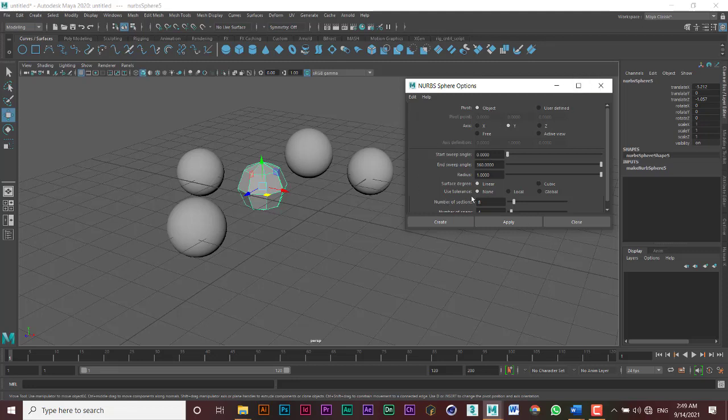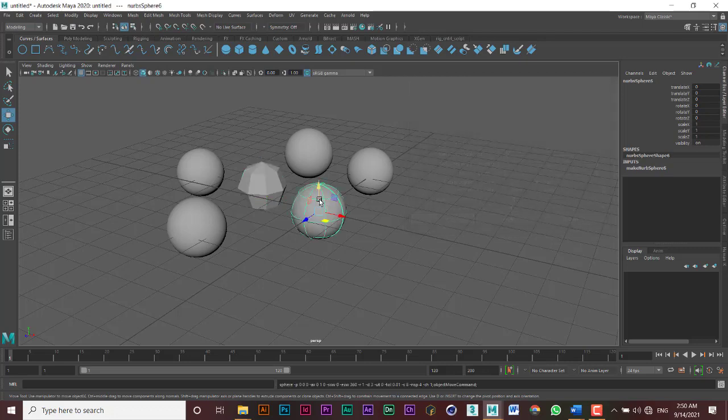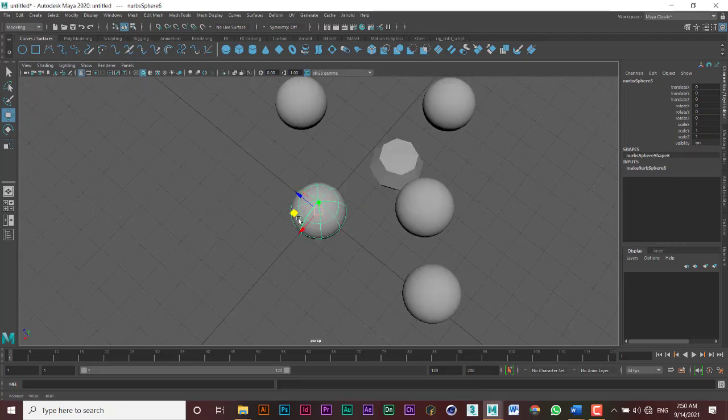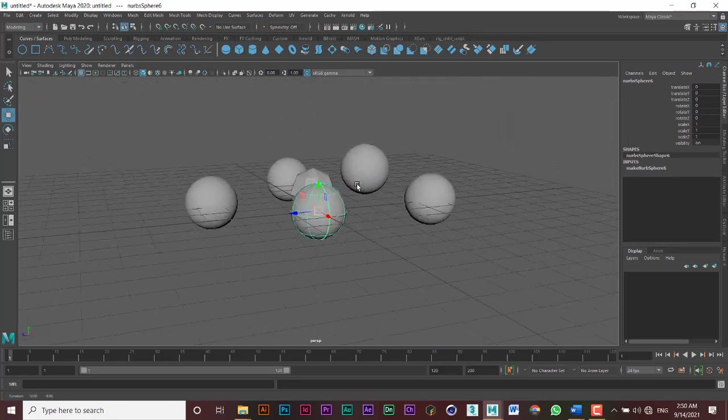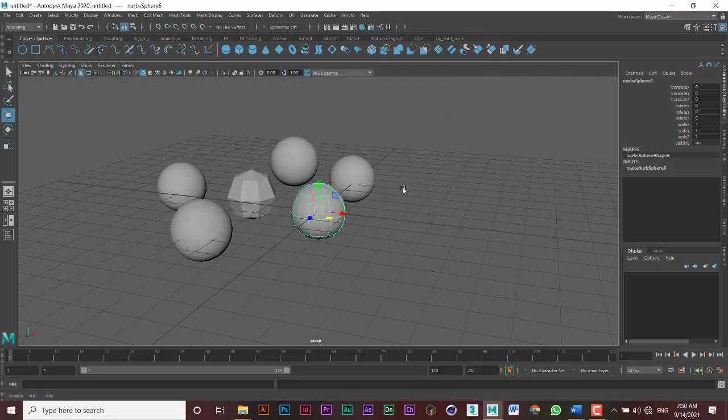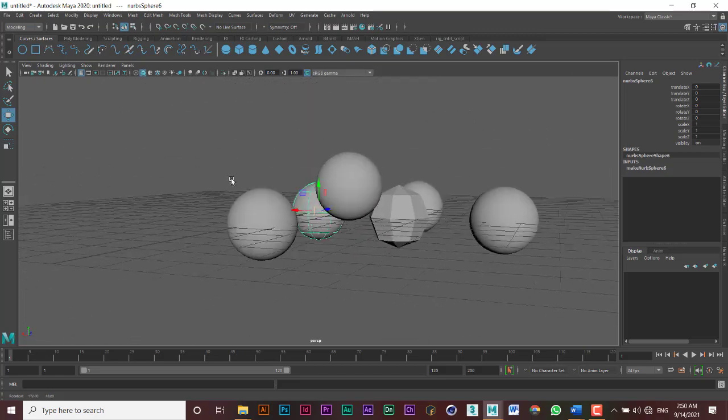Anytime you change settings like this and you are not sure what the original settings were, you can always come here, edit and reset settings. If you like what you did, you can click on save settings. So I'm going to reset settings now, so it goes back to the way it was. Then I click on create. Okay, so now we have NURBS spheres all over, created in different modes.